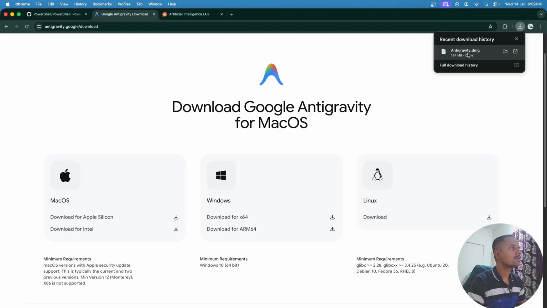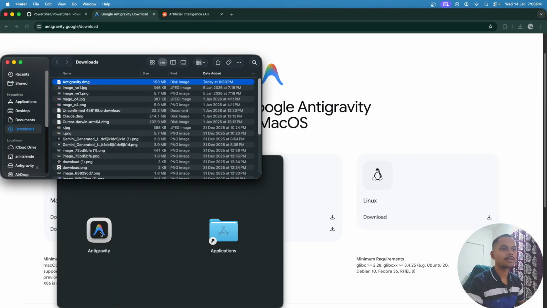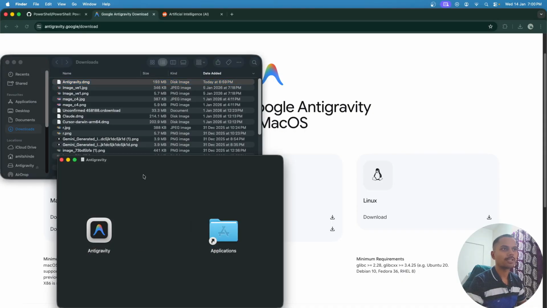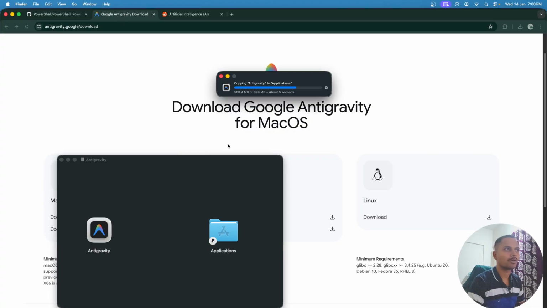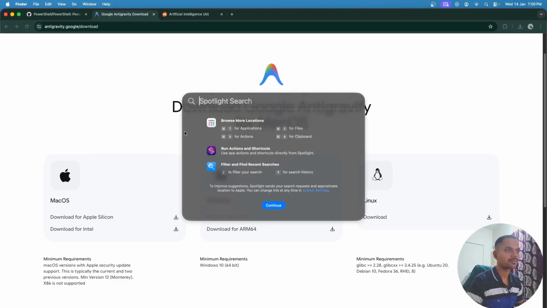Once it is downloaded, you just need to install it. I am installing the application on macOS. A similar operation you can do for Windows also. It is a straightforward option, nothing to worry about. Okay, so it is installed, so let's open it.